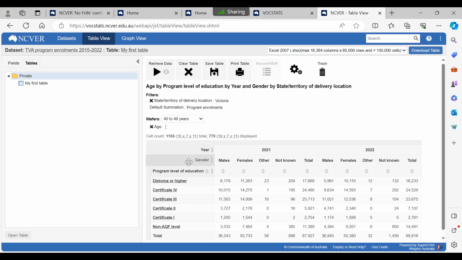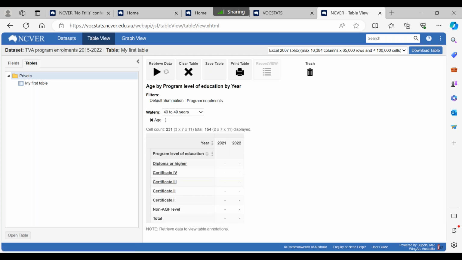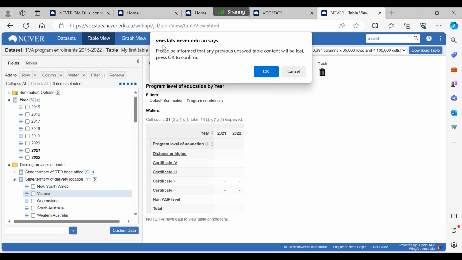So if I click and drag on gender and then onto the trash, that will remove it. I can also get rid of these filters and wafers that I've added by clicking on this little X button. So I'll remove the filter and the wafer as well. So I'll now provide some examples of the program attribute data and move into some of the more advanced functions. Let's go back to fields and I'll clear the table. Whenever you clear the table, you'll get this message just saying that everything will be lost.